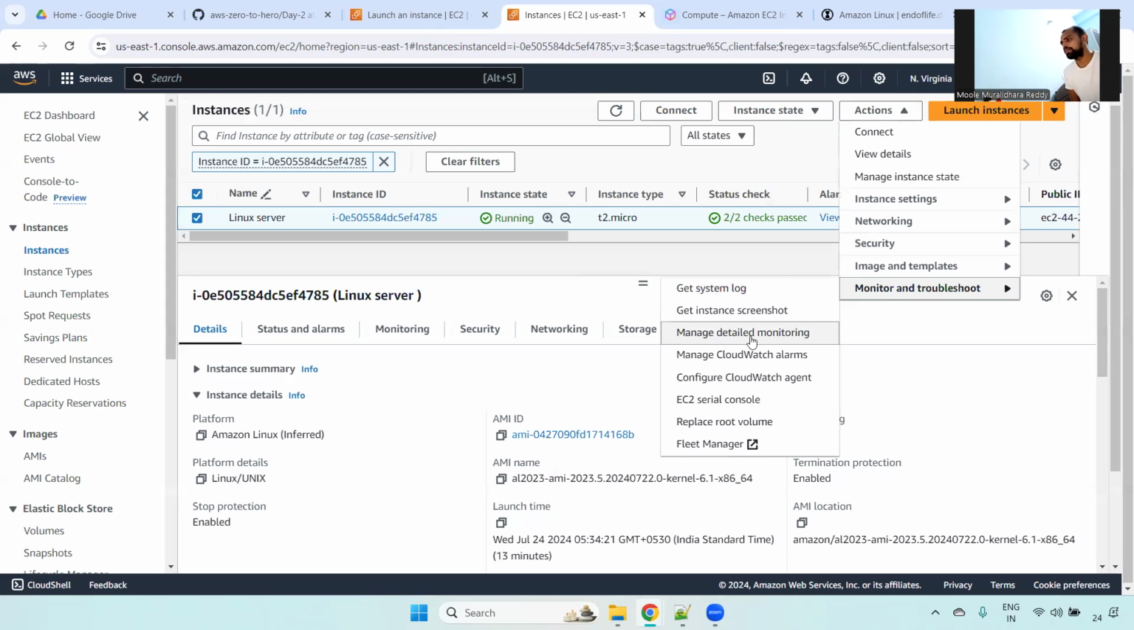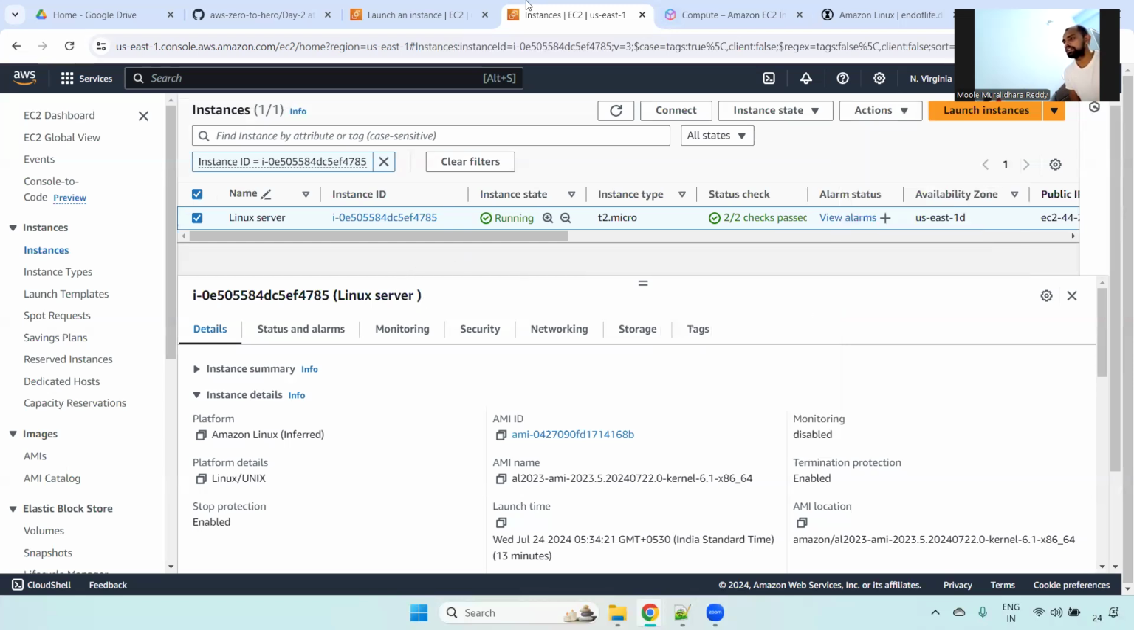Any other options here? If you want to enable monitoring, if you want to set up any alarm, if you want to configure the CloudWatch agent, you can do that. If you want to replace the root volume, as I said, we used 8 GB, that is the root volume. If you want to replace it, you can do that. Okay, but majorly we will use the system log and the instance screenshot, so that if something happens, you can check here what happened. Based on that, you can take the decision. Okay, clear, right? The creation part is clear, right?